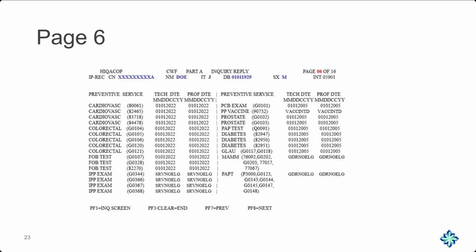Page 6 contains information related to preventive services. Services are listed, including the HCPCS code for that service. So as you can see, some of the services have more than one HCPCS code related to them, depending on exactly what the service is. You also notice some wording in some of the rows. So just a couple examples here. For the IPPE, the Welcome to Medicare visit, it shows the beneficiary is not eligible.